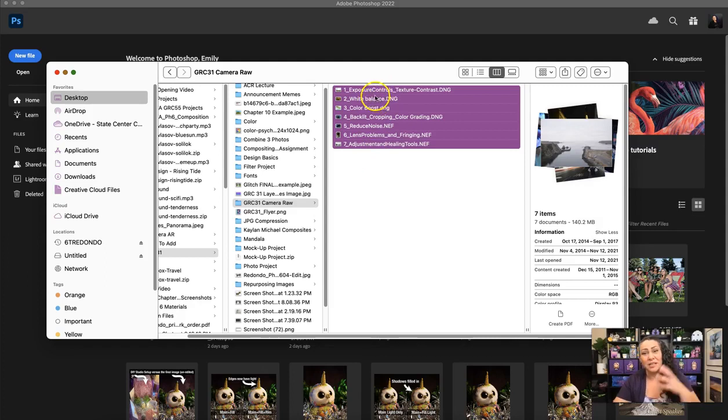If you haven't, go ahead and go back to the assignment page and download these. Now these are all raw files. You'll see that some of them say DNG at the end, some of them say NEF. So DNG is Adobe's version of a raw file, NEF is a Nikon version of the raw file. The thing with raw files is when you go to open them in Photoshop, they're going to automatically open in Camera Raw. So let's go ahead and do that.